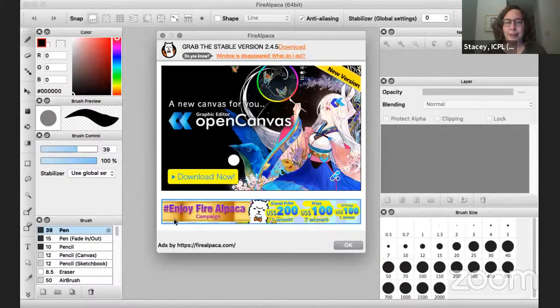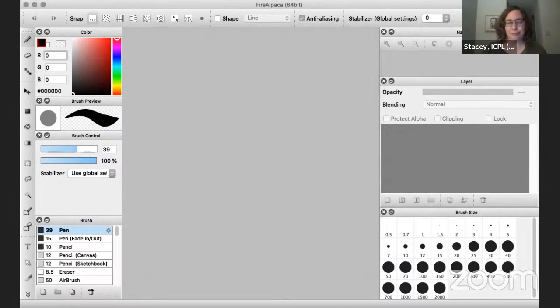Then for a long time, they have been showing this ad for this campaign they're doing where you can draw something on their program and then share it with this tag and they're giving away prizes. I don't know anything about the legitimacy of that program. I've just been ignoring it. But just so you know, this is going to pop up each time you open it. You can just close it out.